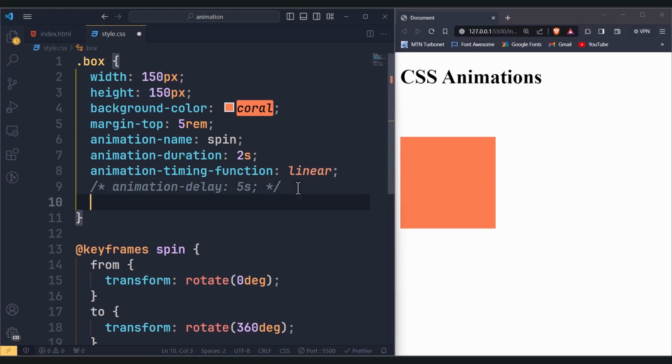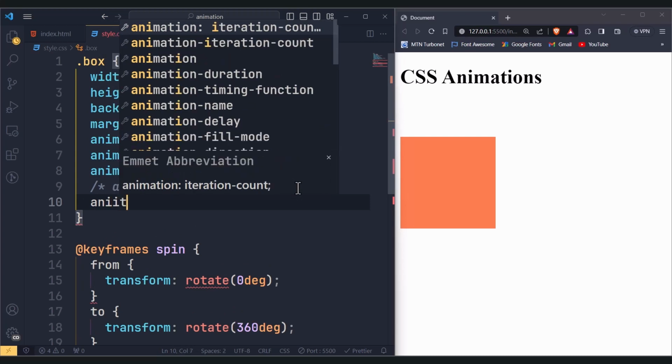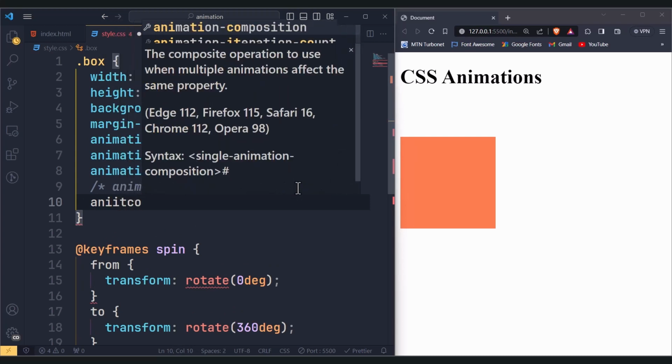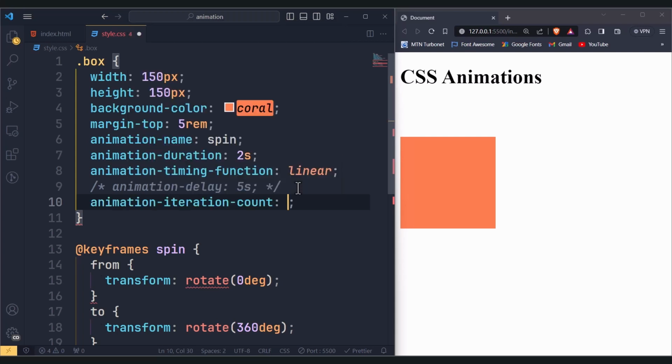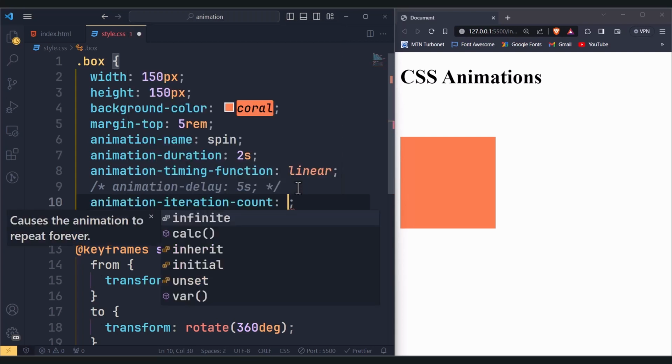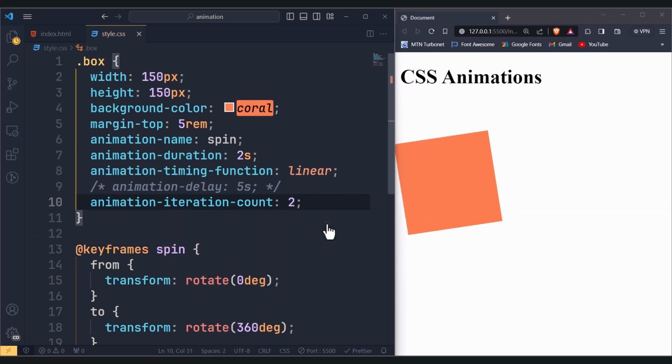I'll go ahead and write animation-iteration-count. This property specifies the number of times the animation cycle should be played. So I can say 2 times. When I do that and save, our animation will occur 2 times. When I write 5, our animation will occur 5 times.